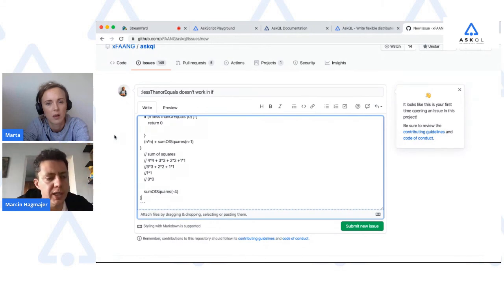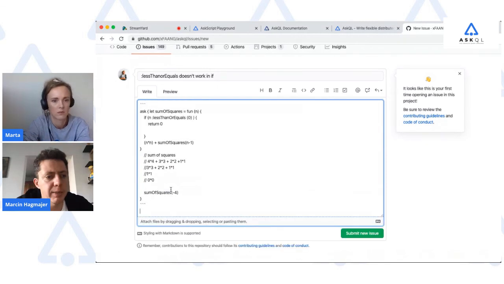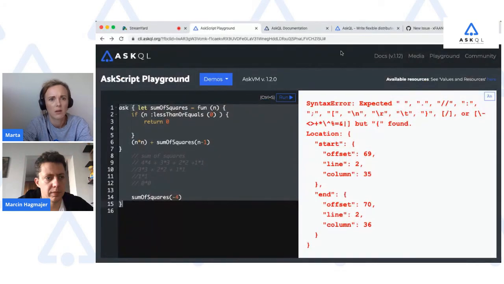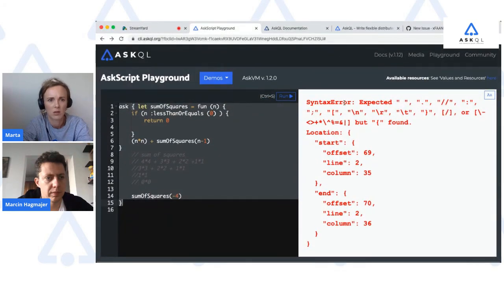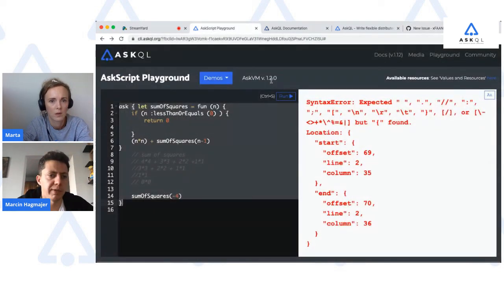Okay, nice. So let's also say outside it that it happened in the CLI, and let's say what we're expecting and what we got. It happened in the CLI. Should I link to the playground? No, I don't think I have to. You could mention at what version it happened if you wanted to be very, very specific about this, yeah.